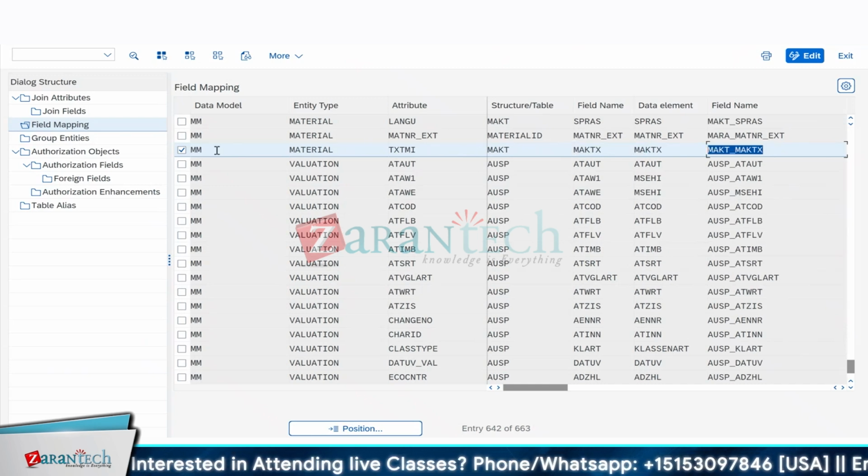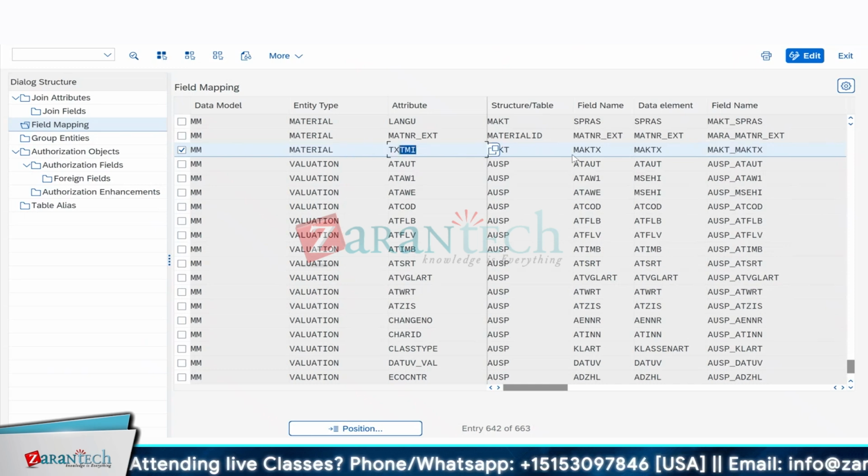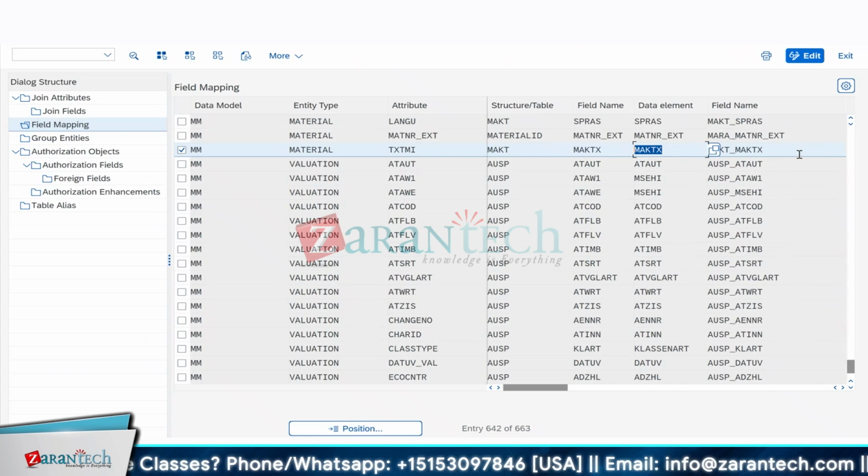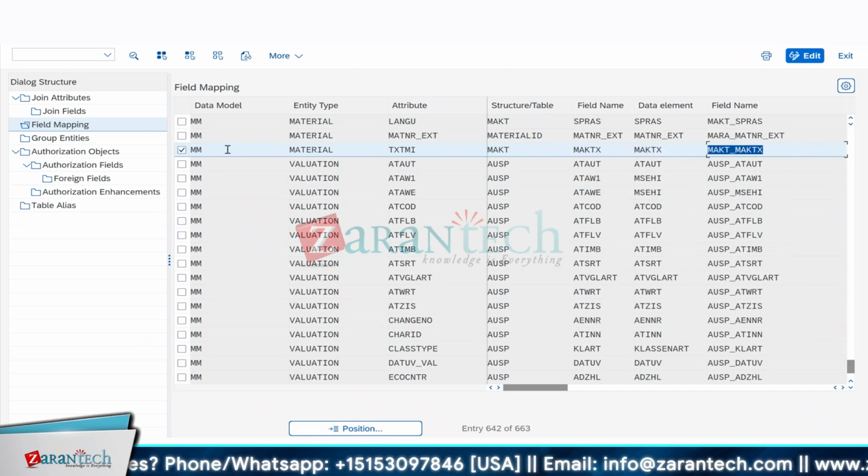So just mention like this, repeat the same thing with your custom entity, custom attribute, the corresponding custom table, custom attribute, and the data element, and the table underscore this one. Just repeat the same for the attributes from your custom entity which you wanted to add as such parameters. So two steps. One is maintain the join condition between Mara and your custom table, or between Marc and your custom table. That is step one. And step two is maintain the field mapping.